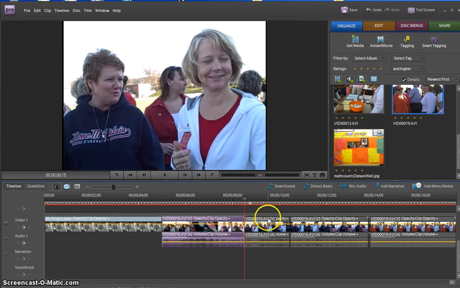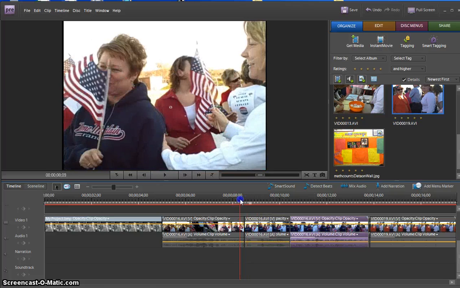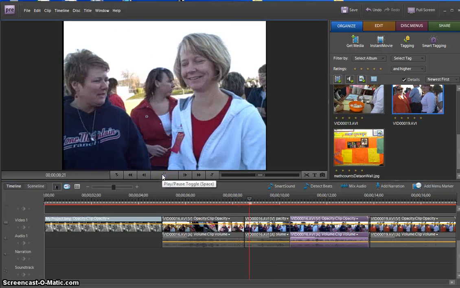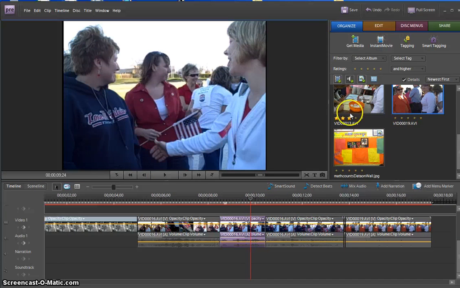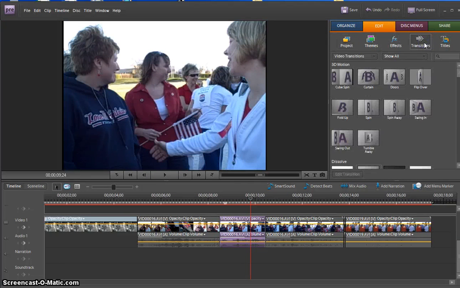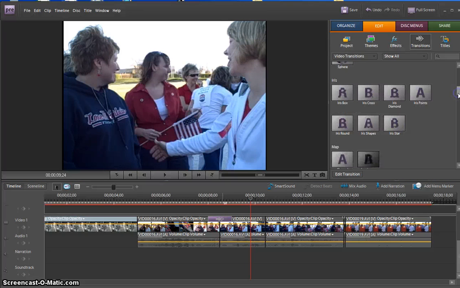Another thing that's handy is if you have pieces here, you might see a really rough transition when you're moving from one piece to the next. So instead, you can hit the Edit tab and click on Transitions. Double click on each transition to see what it would look like, and if you like that transition, drag it down to the intersection between two pieces. I'm going to grab a different transition now, and you can see there are all kinds of transitions in here.